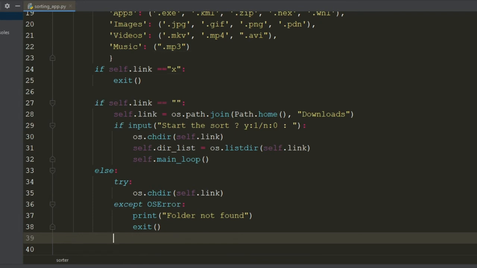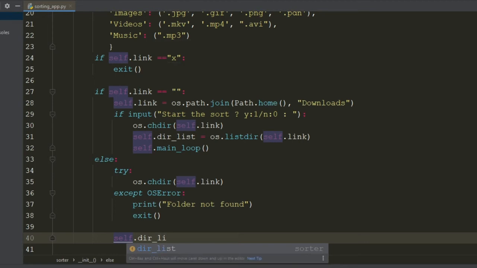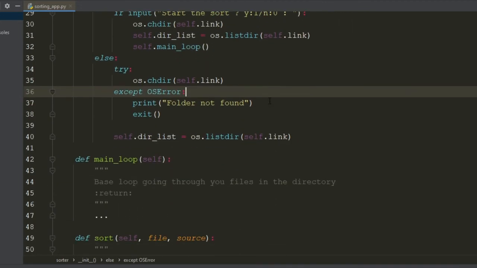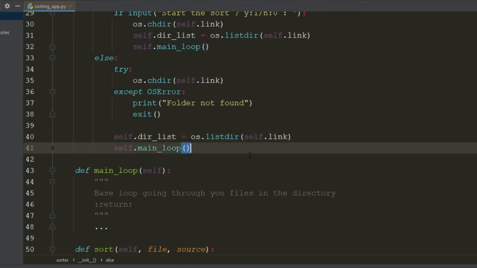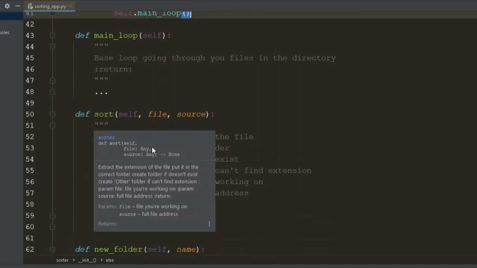Okay, but if it's working out, what we're gonna do is simply go into a self.dirlist equals os.listdir of self.link. Okay, just redoing this, we could copy it, just be like, hey, this is how it goes. Okay, so this is our init method. So now the main loop.